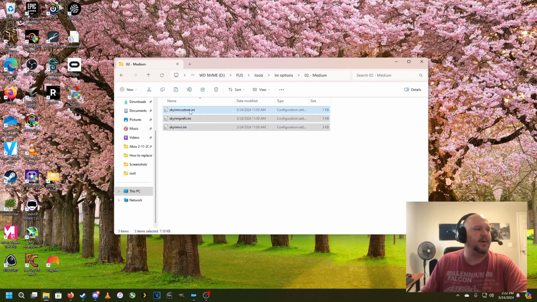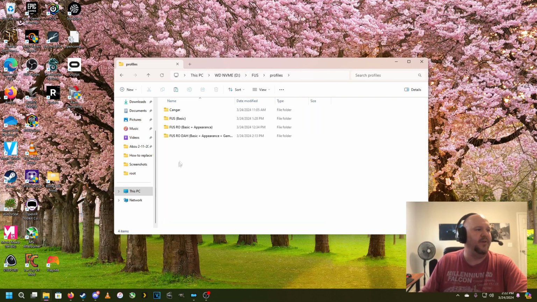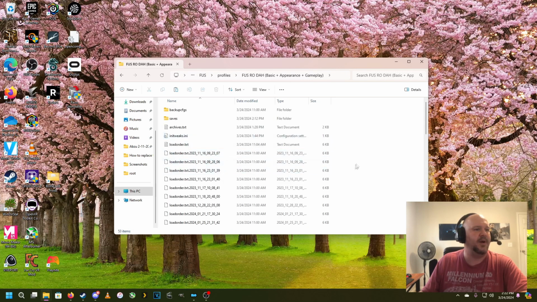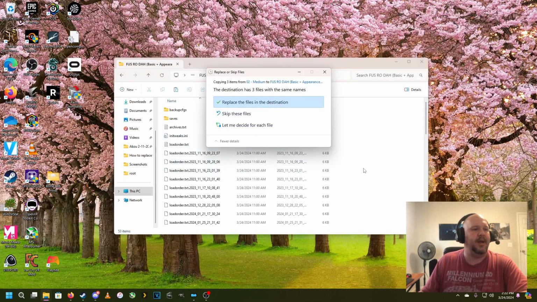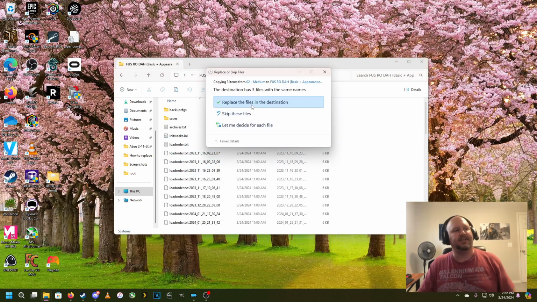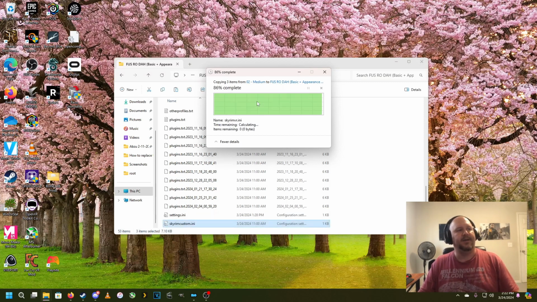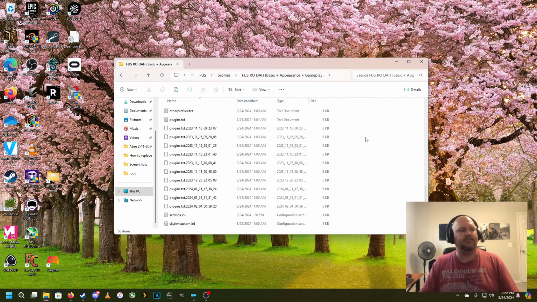So I'm going to copy these. Go back to the FUS folder, Profiles, FUS Roda, and paste. Replace the files in this destination. Yes. And we're done.